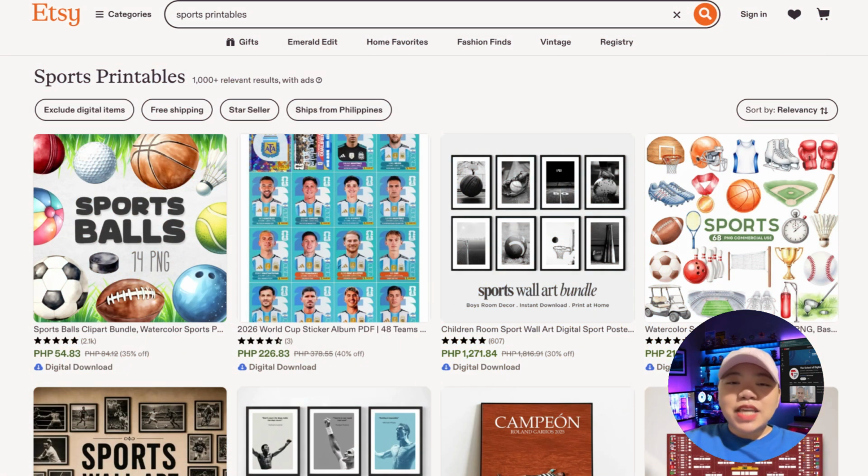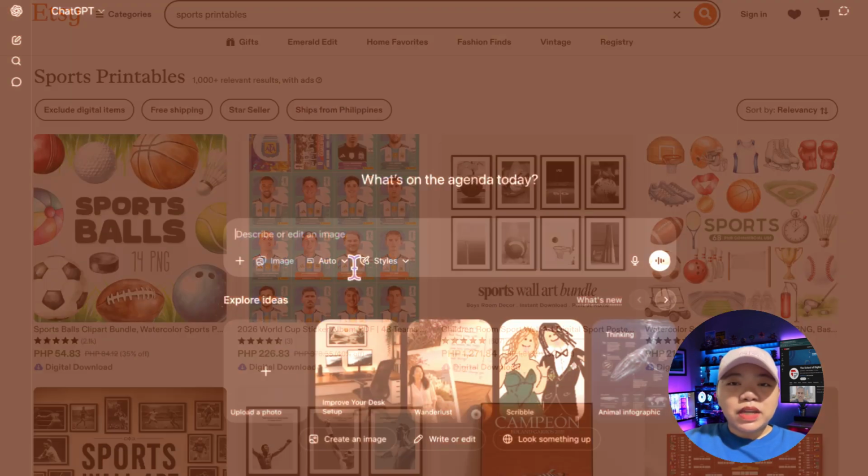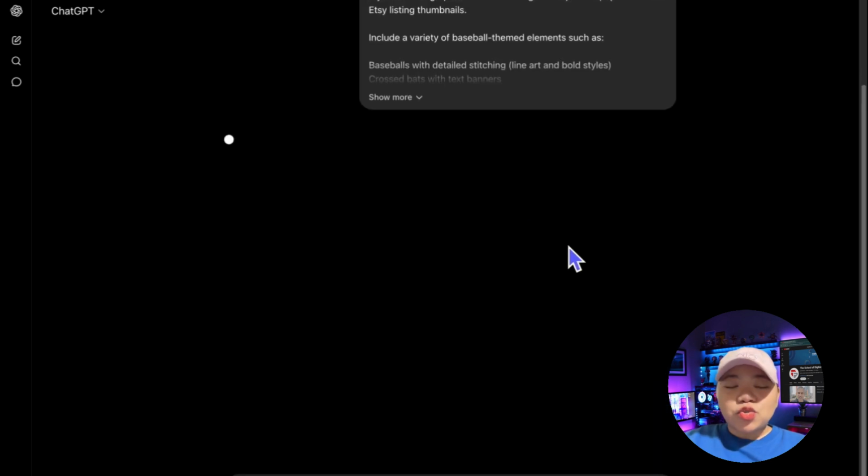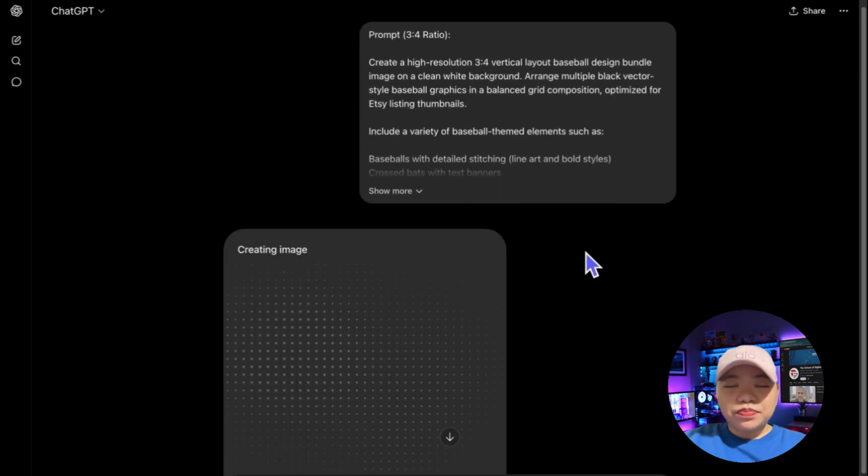Now let's move on to the second printable, a kid sports tracker. This type of product is simple, but it performs well because it's practical. Before creating anything, it's a good idea to check what's already selling. So look for designs that have low competition but steady demand. Once you have your idea, go back into ChatGPT and generate your design. You'll then get a clean and structured layout that's easy to use.